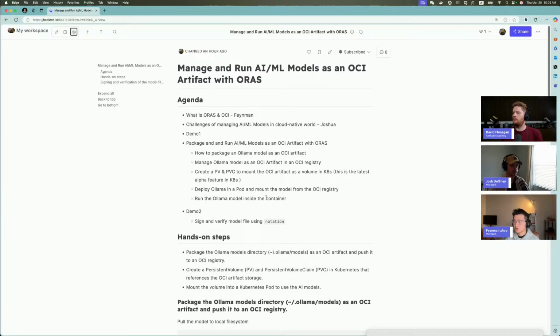And next, I will create a PV and PVC to mount the OCI artifact as a volume into the Kubernetes cluster. This is just the latest alpha feature in Kubernetes. And finally, I'm going to deploy the AI model in a pod, mount the model from the OCI registry, and also run the AI model inside the container. The second demo will cover how to sign and verify the AI models locally and also in the container registry.